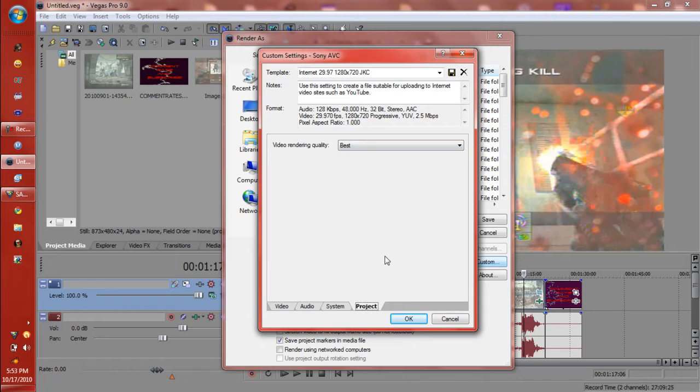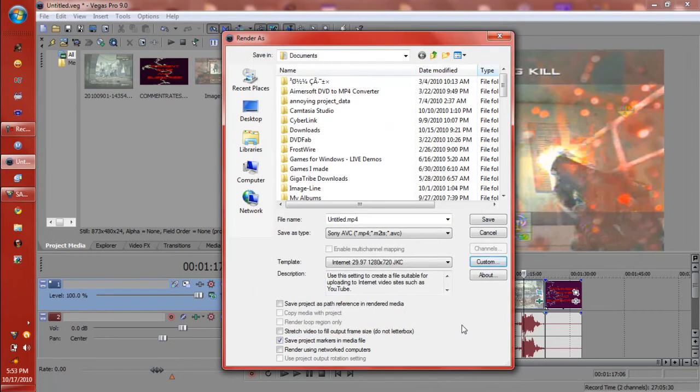But that's my presets that I use. You can put it in anything you want. I just have it like that because it's the best quality for me and the shortest time that I have.